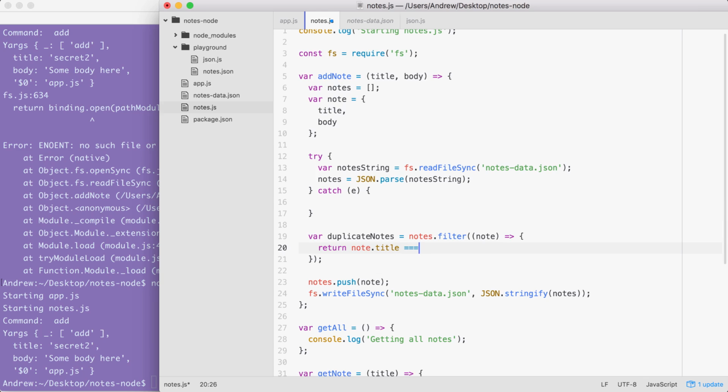note.title triple equals title. If they are equal, then this is going to result in true, and the item will be kept in the array, which means there are duplicate notes. If the titles are not equal, which is most likely the case, it's going to result in false, and duplicate notes will be empty. Now we can simplify this a little more using arrow functions.